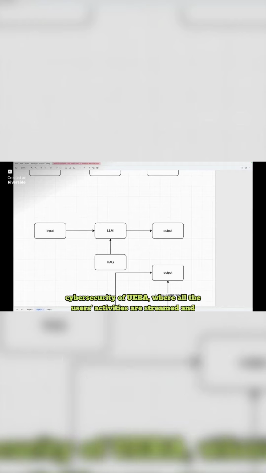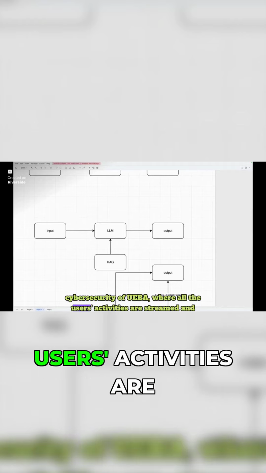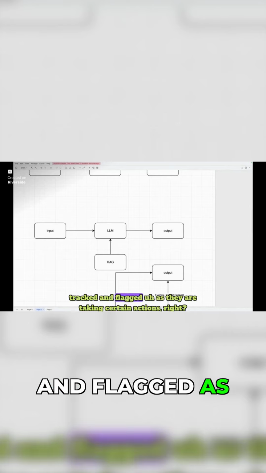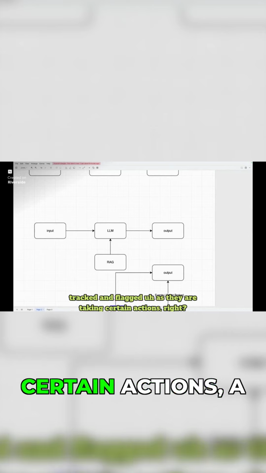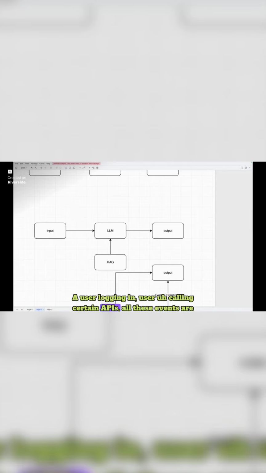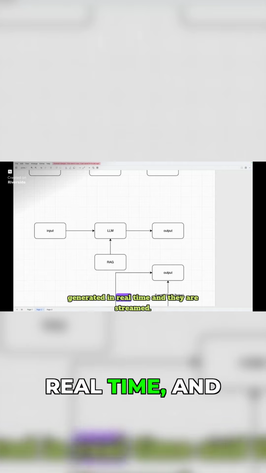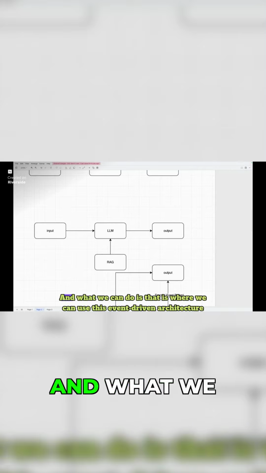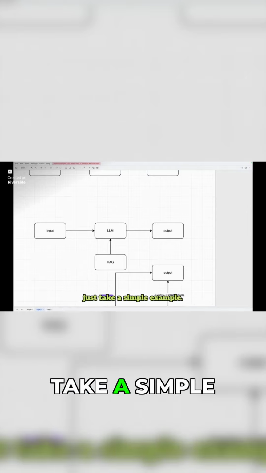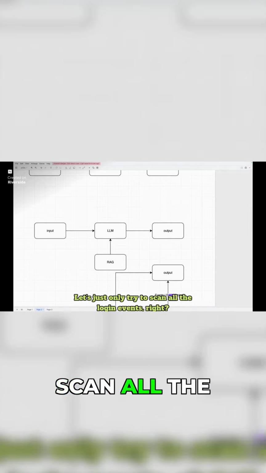In UEBA, all the users' activities are streamed and tracked and flagged as they are taking certain actions, right? A user logging in, a user calling certain APIs. All these events are generated in real time and they are streamed. And that is where we can use this event-driven architecture. Let's just take a simple example: let's only try to scan all the login events, right?